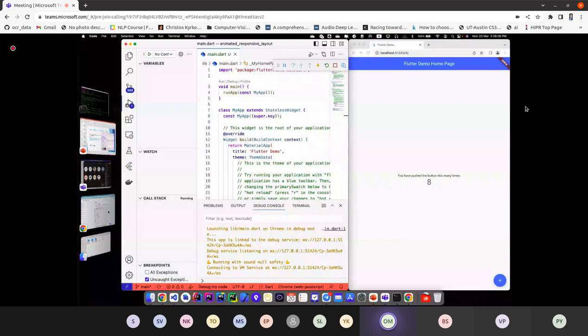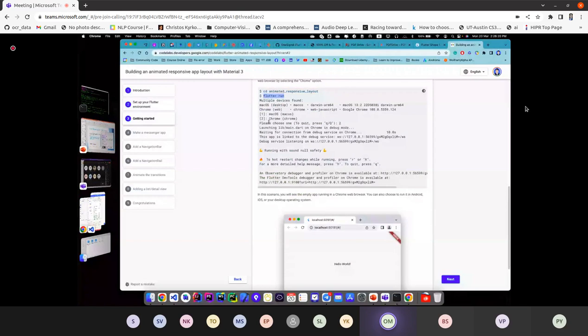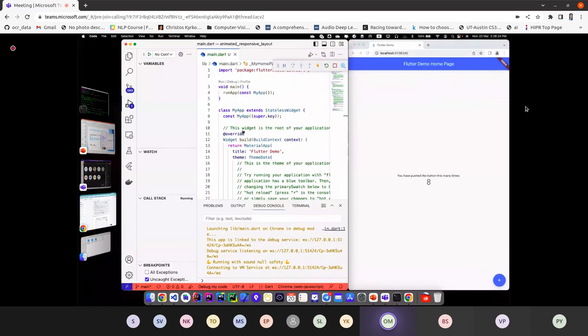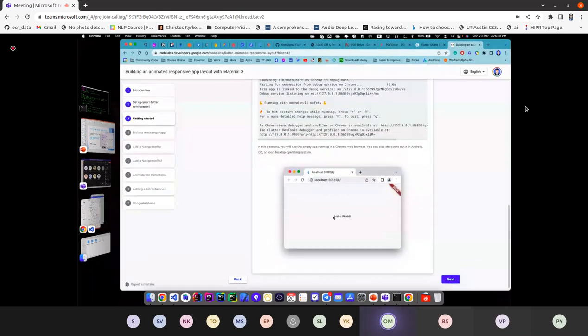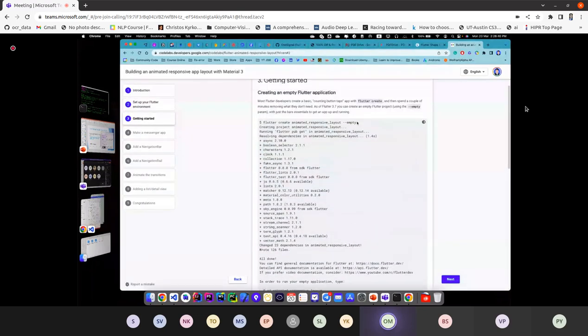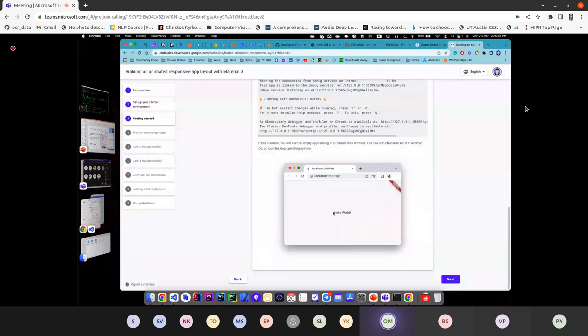Here they tell us to go to the project directory and run flutter run. You can also run the project with the command line, but when you use the IDE, it will have a built-in run button for you. And here, if I run the command line with this dash empty, the output is hello world.